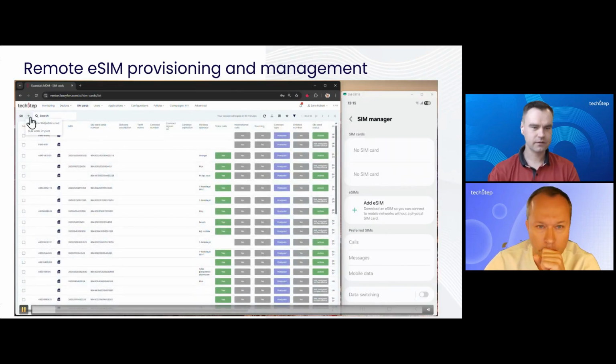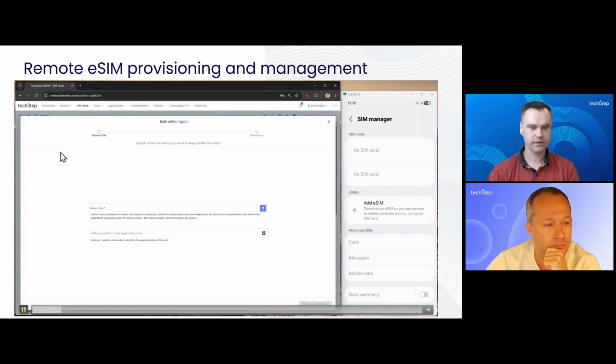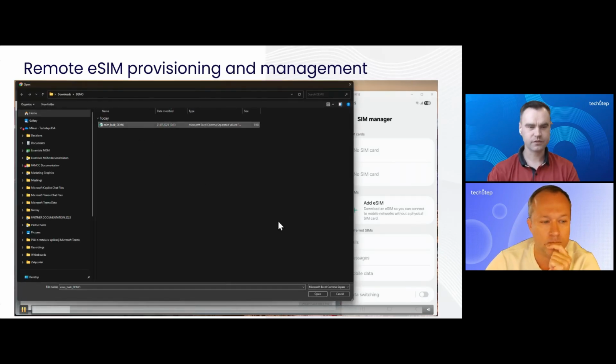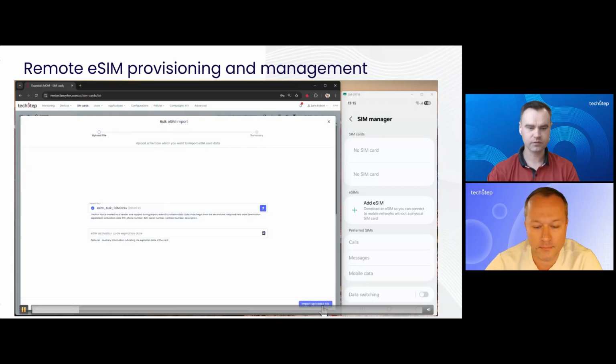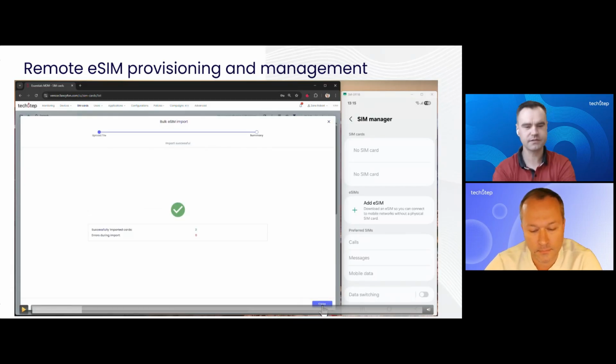In the SIM cards tab, you have the plus button and eSIM import, bulk eSIM import. So we want to click that. To bulk enroll multiple eSIMs, you need to prepare a CSV file beforehand and upload it to the console. For the demo, I added 2 eSIM cards to show you that you can do it. You can add multiple eSIMs at once. And here you can see that the 2 imported cards are successfully added. No errors during import, so we hit close.